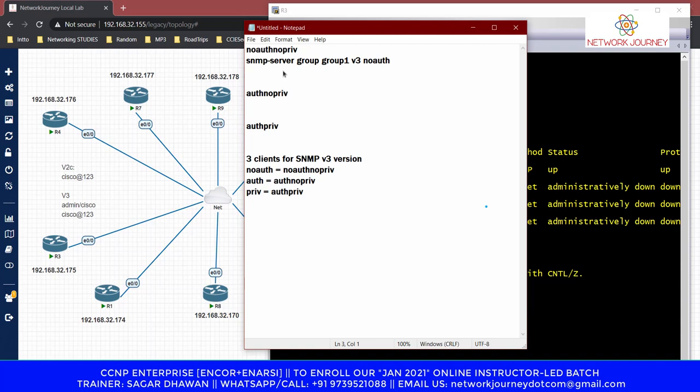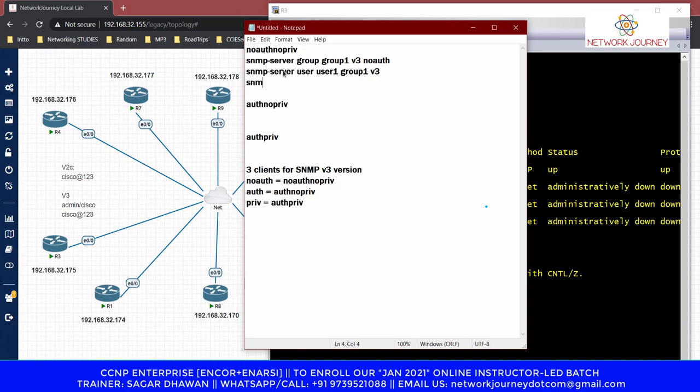What else do we need? We need SNMP user, SNMP server user, and the username. Which group does this belong to? It belongs to group1 and it's a version 3 format. We will enable the traps.